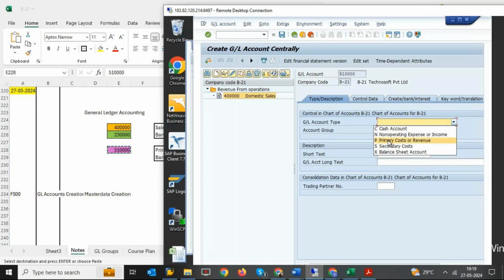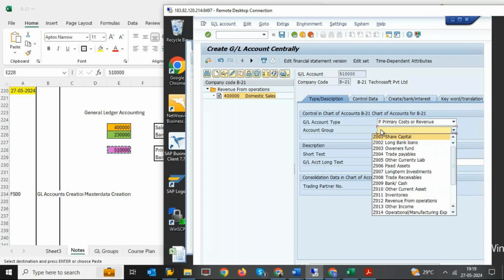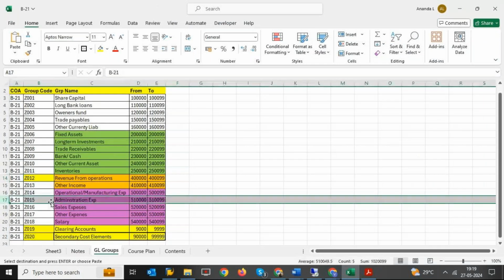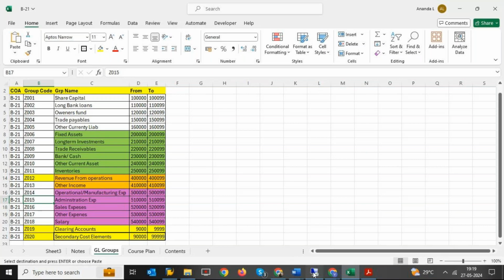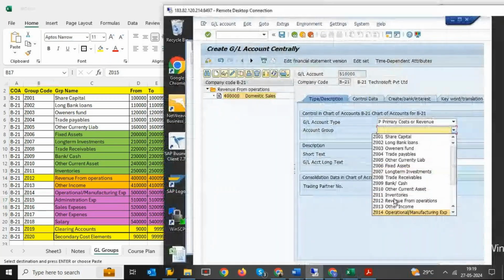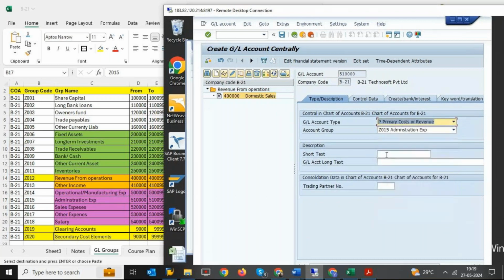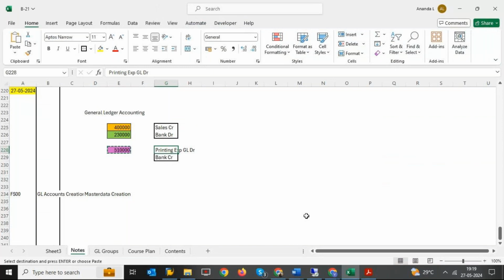Then you should select primary cost or revenue and the group. Printing will fall under the 51 series, which falls under administration expenses, that is Z015. And the GL account name is printing and stationery, printing expenses GL.